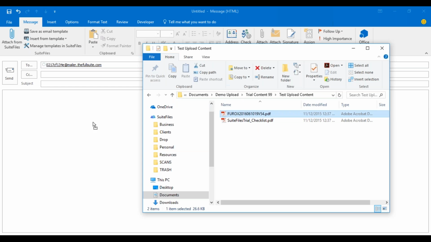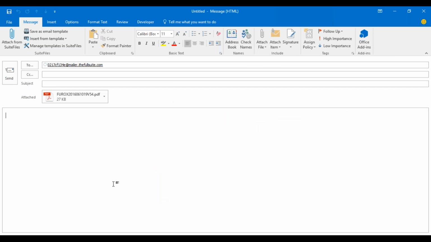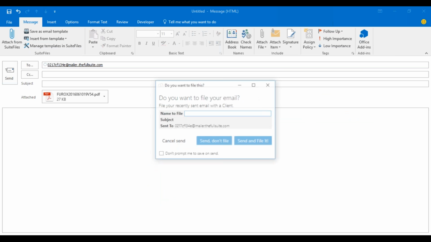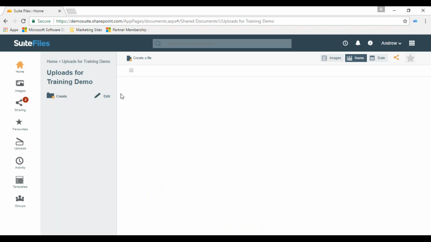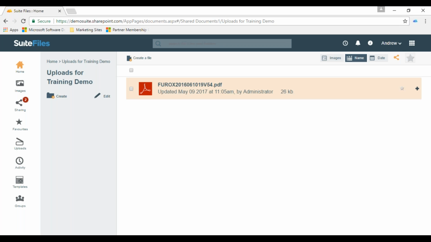Let's put a document into my email, and let's click Send. Now that's obviously mimicking what a scanner would do. A scanner would scan the document, bundle it up into a PDF, and then send it off to the email address. If we go back into SuiteFiles and refresh, just give it a second, there we go. Just refresh the screen, and you can see now that that document has been uploaded.